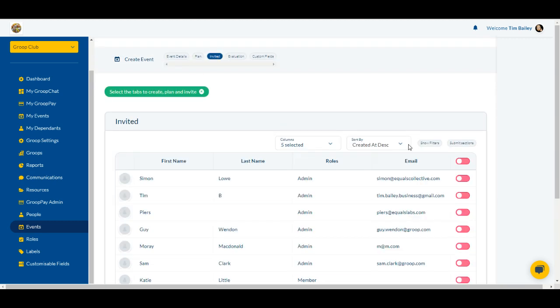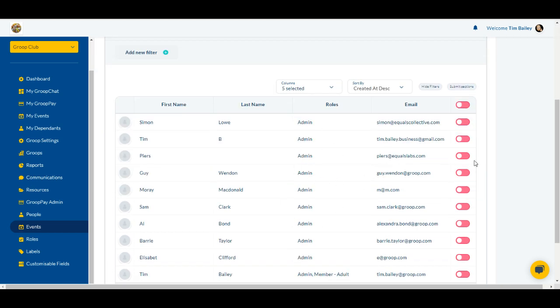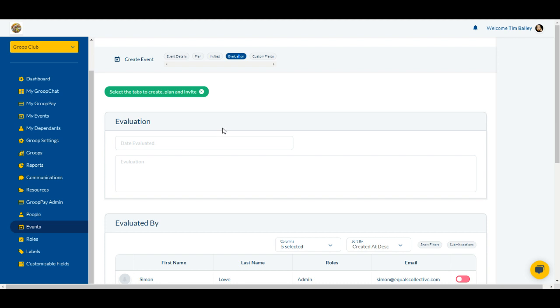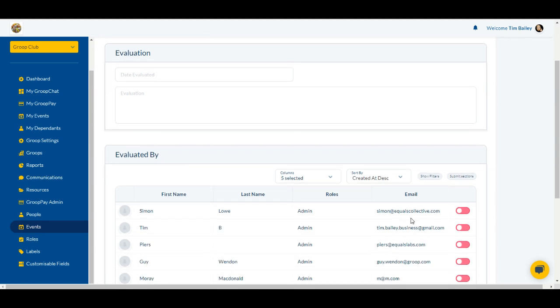I've also got the Invited tab, and in here I can filter the list down just like the other one via maybe a role, so it's all the admins that I want to invite to this event, and from here it now pulls the list of all of those and I can select it via the slider at the top to invite everyone, or again maybe just a specific few that I want to invite to this event. At the top I've also got the evaluation, similar to the plan, the date and a bit of description, and who it was evaluated and done by.